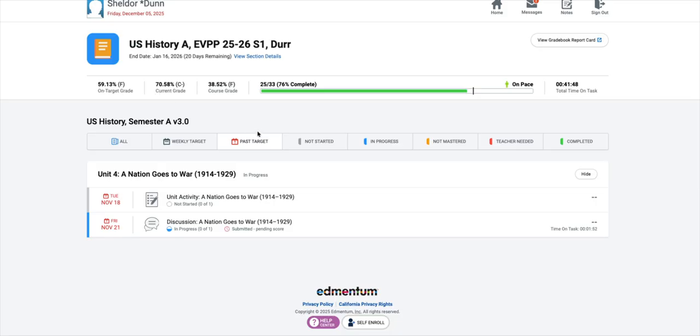Once you look at the past target and this tab is empty, you want to look at the weekly target. This is the work that is due this week. And we can see that Sheldor completed these 2 tasks, and so he's good to go for this week, except that if we look over here, we can see that Sheldor's grades were a 20% and a 60%. So I would ask my student, why did you get a 20%? Let's click on this and see what happened.